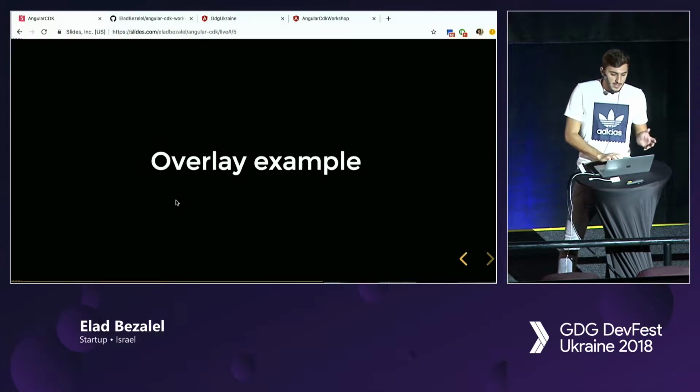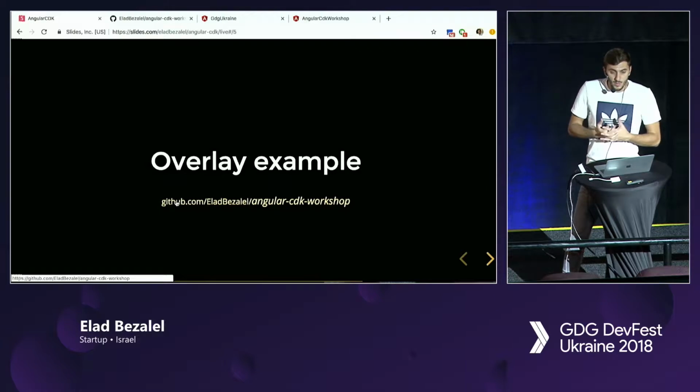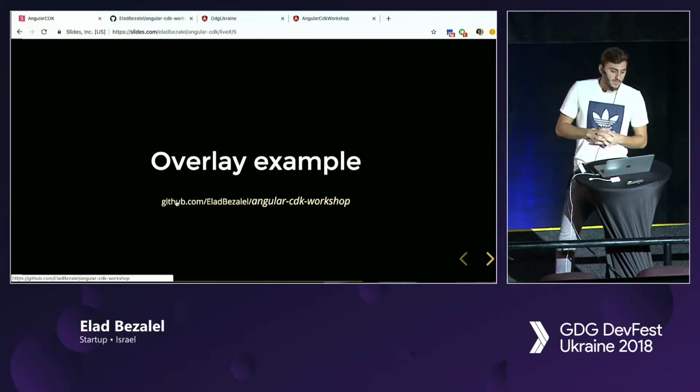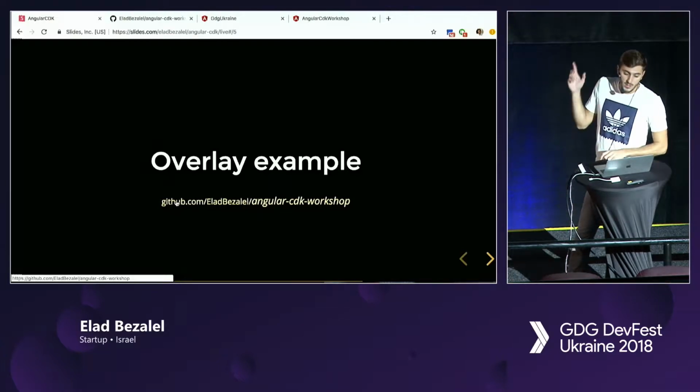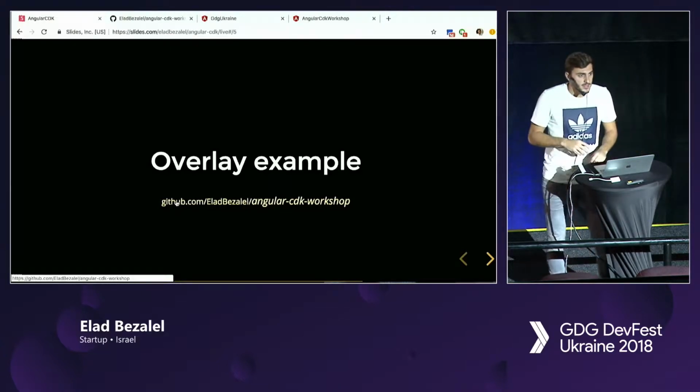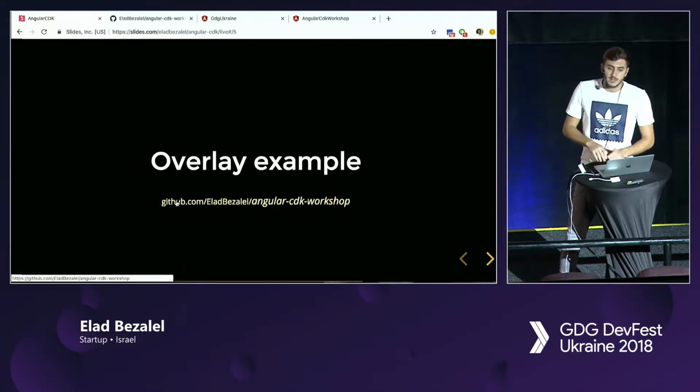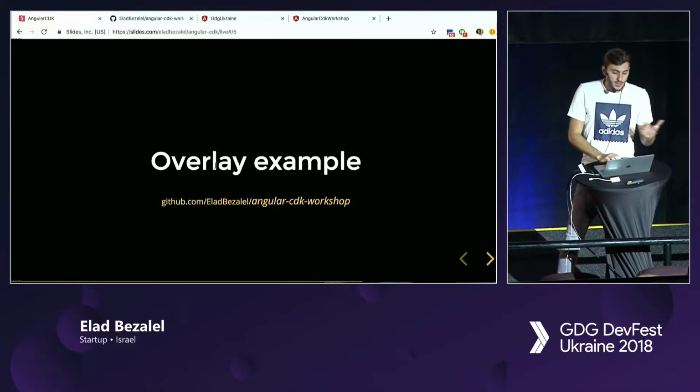So let's start with the overlay example. It's been written as a workshop that I presented in ngconf. So I really recommend you guys go to that link afterwards and do the workshop. It's a 10-step workshop, and it's actually really cool. And I think you'll love the experience of developing your own color picker. So I'm going to show you some cool features that we developed in the overlay component, and how you can use it.